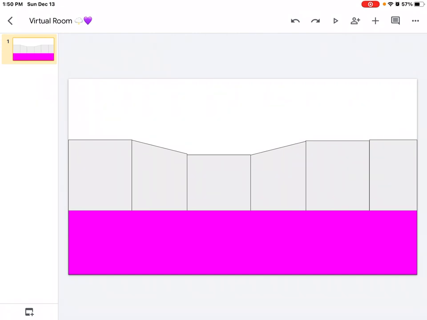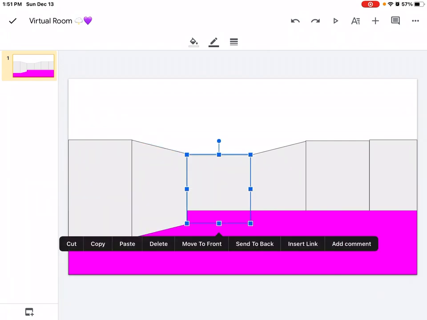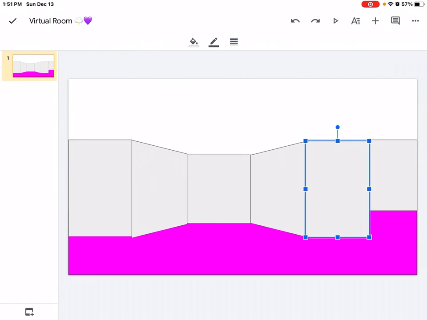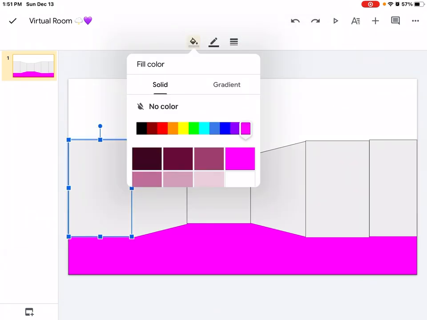I'm going to put this in the background. So we're going to hit the first wall and we're going to do move to the front. And then we're going to do that for all of the other shapes that he's saying. And then it should look like this. Gonna color fill each wall, and I have a certain theme I'm gonna go for, so you'll see in a second.